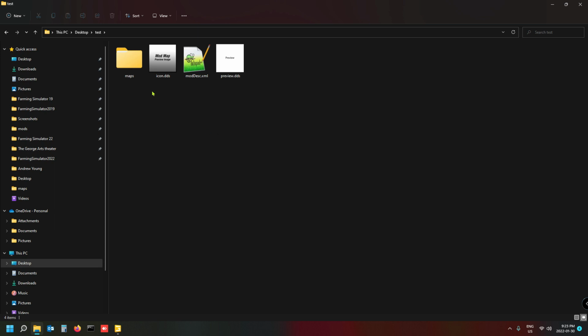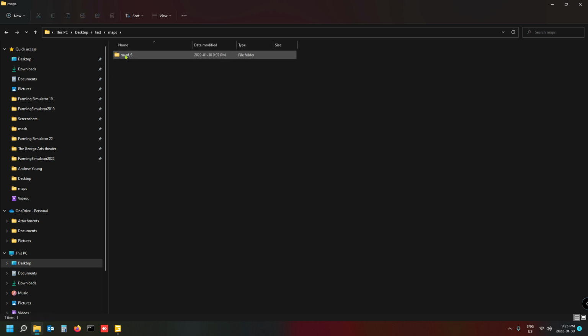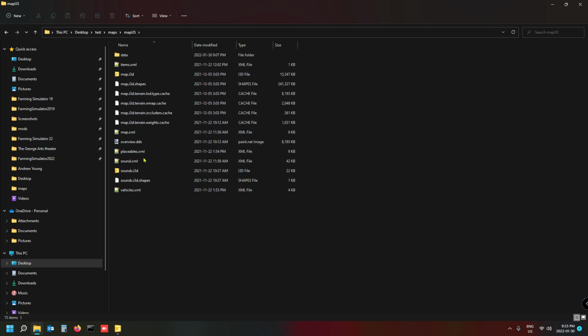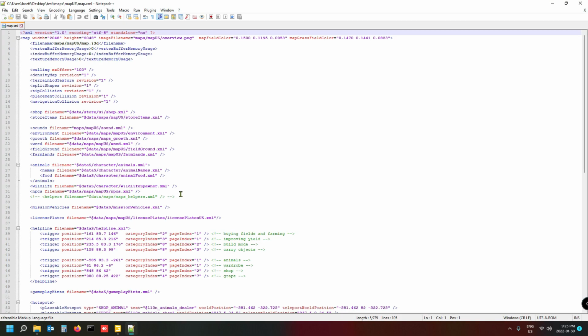The first thing you need to do is go into the map, go into your US directory, find the map XML, which is that one there, and find the reference to farmland. You'll find it here somewhere. Farmlands, animal food, store items, sound, environment, growth, weed, farmlands. Here it is, right in front of my eyes. Now you need to go to this directory. It's under FS22 data maps, map US, farmlands. And we're going to copy that farmlands into our map directory.